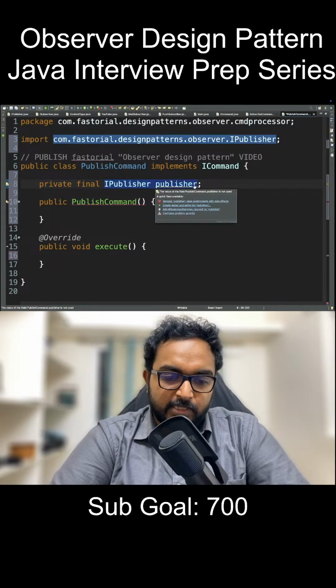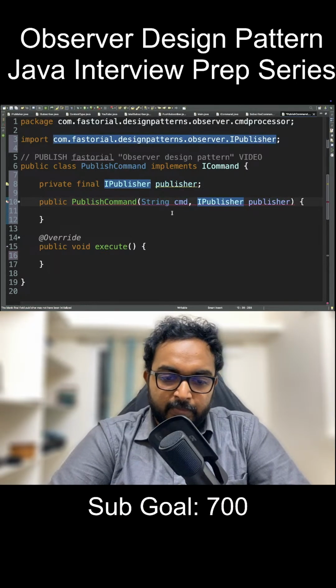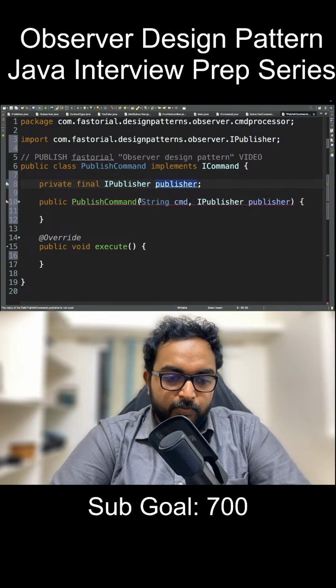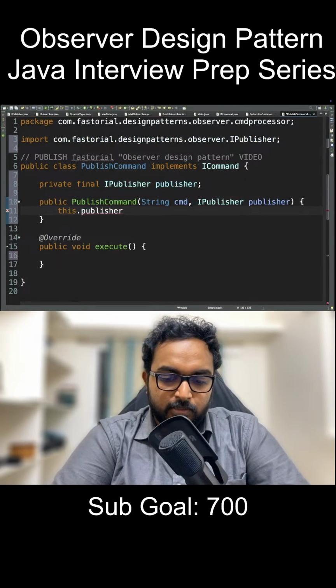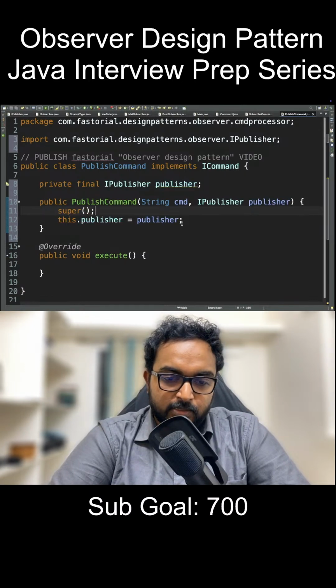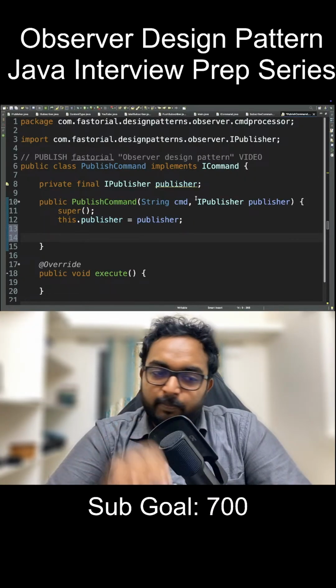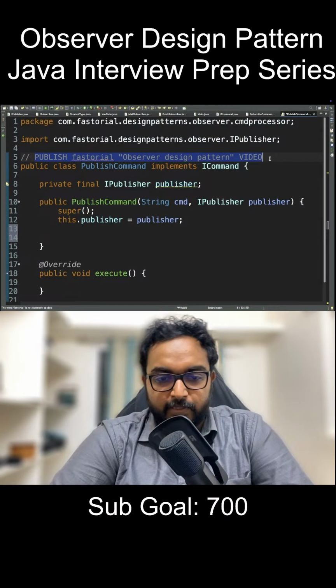Okay, so people are supposed to pass this along with the command. So command is mandatory, and we'll do this.publisher equals publisher. Okay, you have to call super before it. Good coding practice. And what is the next thing we have to do? We have to parse these items, right? This whole thing we have to parse.